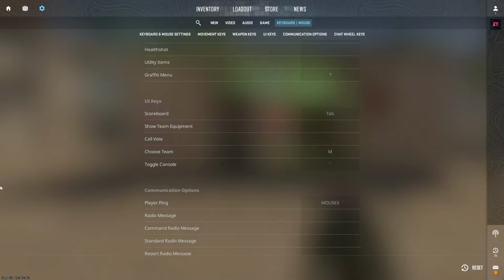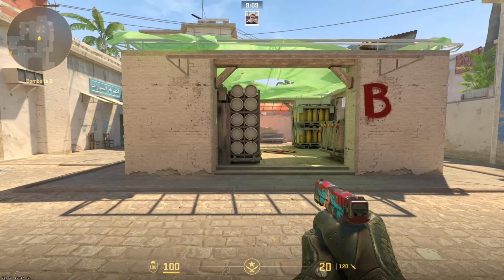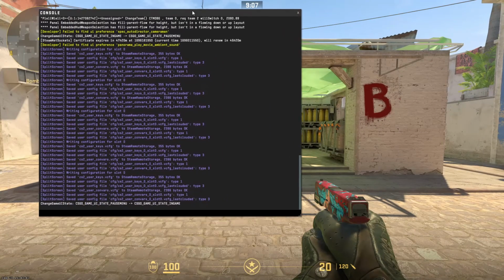Normally, the default is the button under Escape, or next on the left of your one key. This can be different on keyboards, but usually it's that key. You could always change it to another key. And if we now go back in the game and press that key, you should see your console like this.